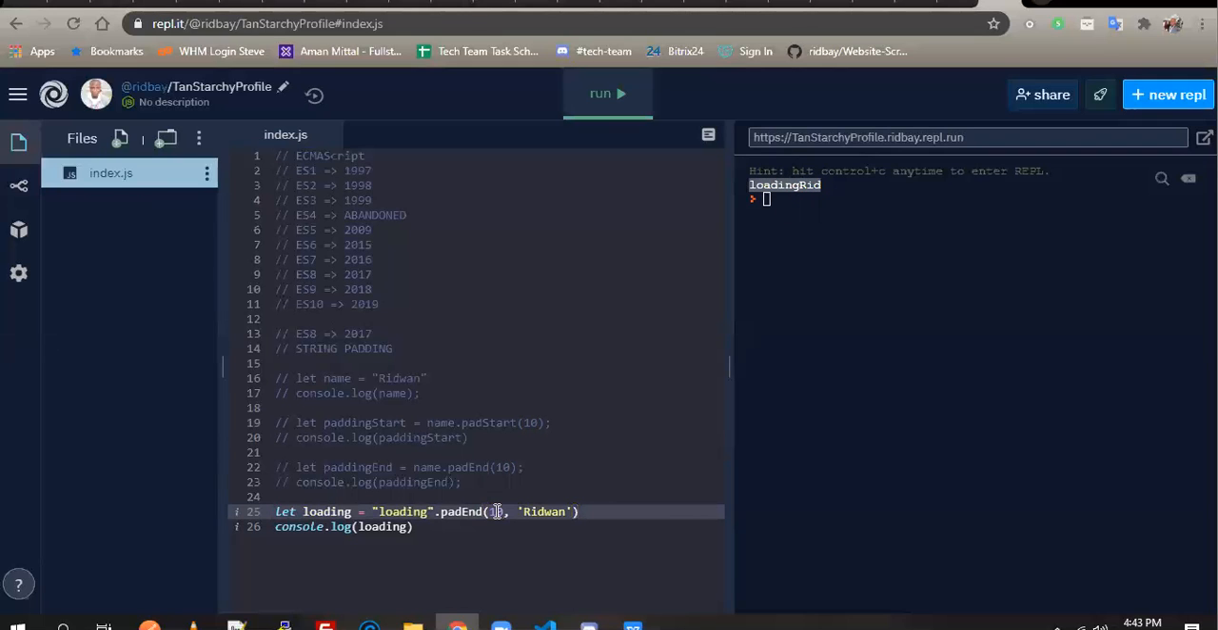So if I put 20 there, let's see what we have. So I put 20. If I reload, you see that we have loading, then we have read one, then read one, then R. So the total number of characters there is 20. So that is why I did something the other time.